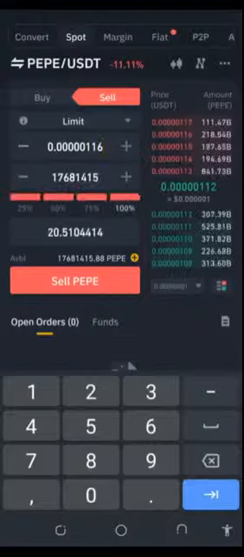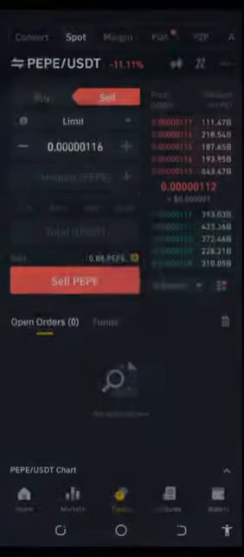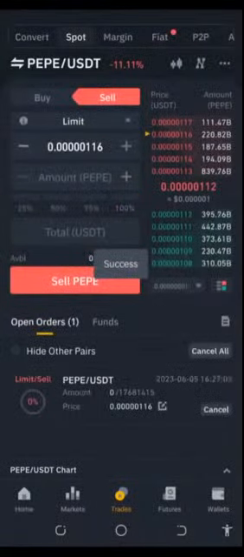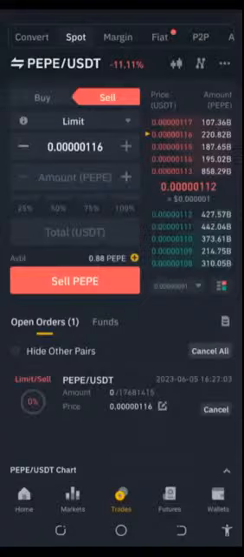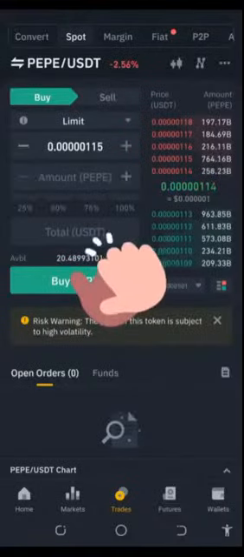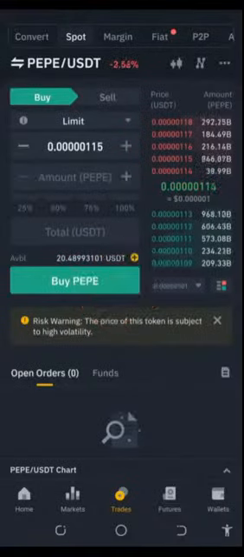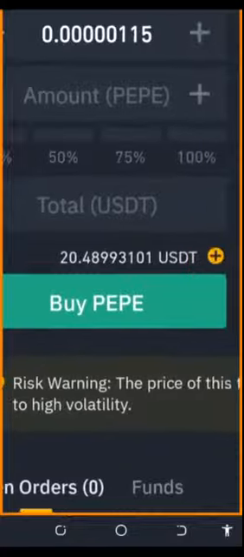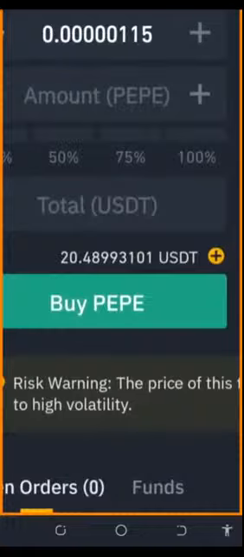Let's just take our screenshots and then we'll sell. Okay, currently it's in the queue. I'll be back to give you the results shortly. All right, I'm back, and guess what? Pepe USDT has already sold. And see what we've got: 20.4899. And you can guess what that is.